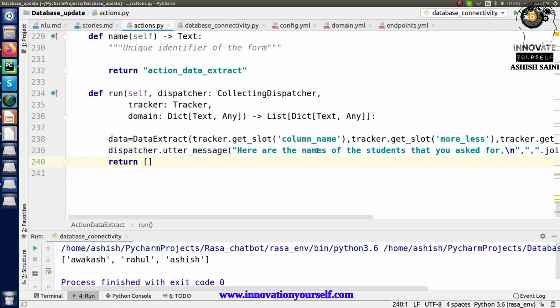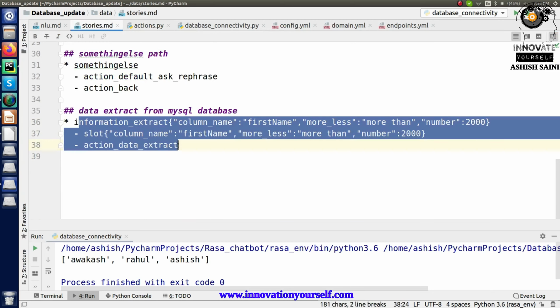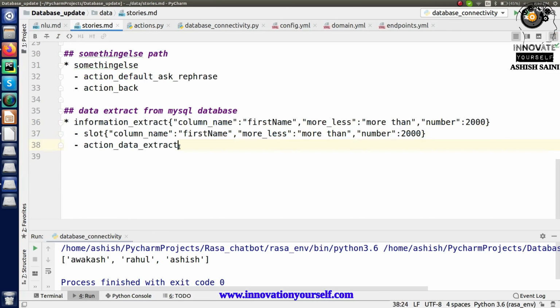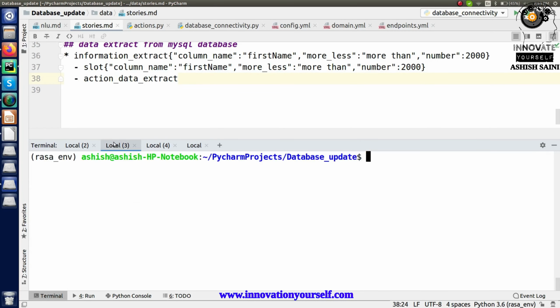Now the final thing which is left is training. So now just train your model, and when you run it, you will see, as per this story which we have created right now, it will show you the output, and that output will be fetched from your database, and that database is the MySQL database. So this is how you're going to use this knowledge to give you the result accordingly, right? So now let's just train it and see whether it's working or not.